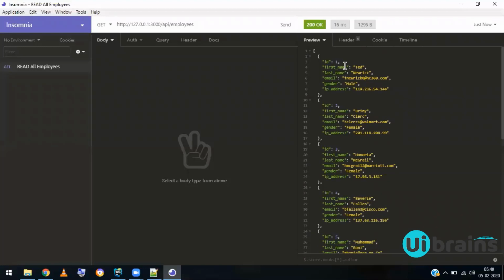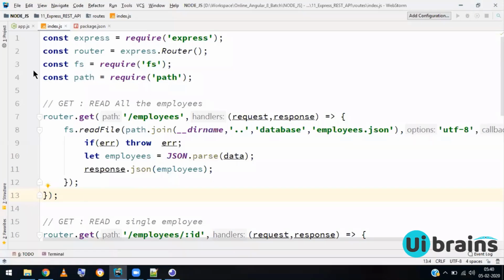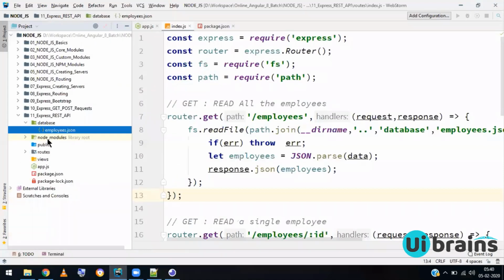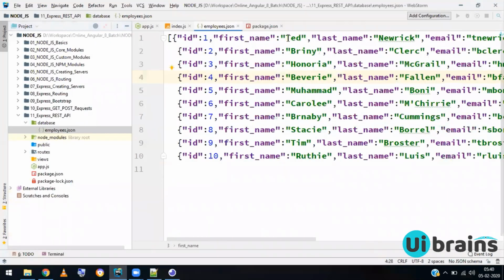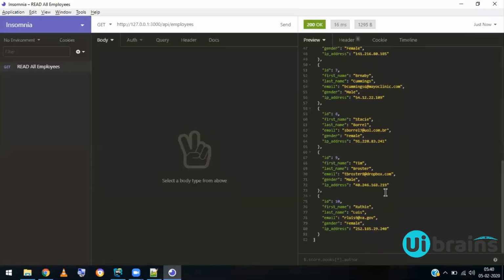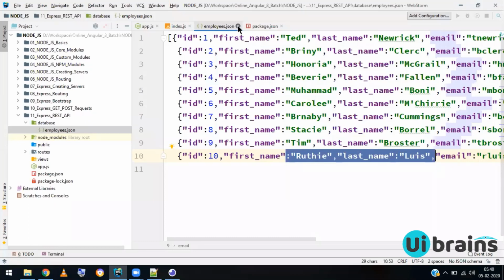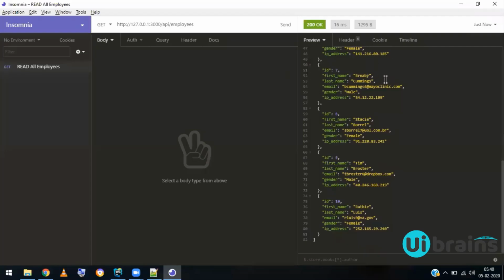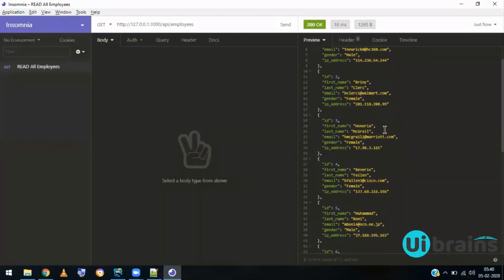And you want to cross check? See, Ted is the first employee. Back to your application, employees.json. See, Ted Nurick is the first employee. And some person, Ruthie Lewis, yeah, the last person. So we are able to fetch data. The get request is successful, we are able to get all the data.